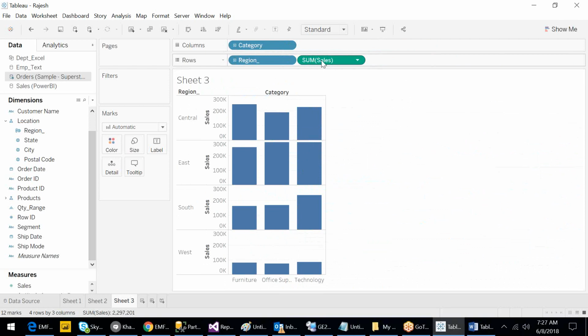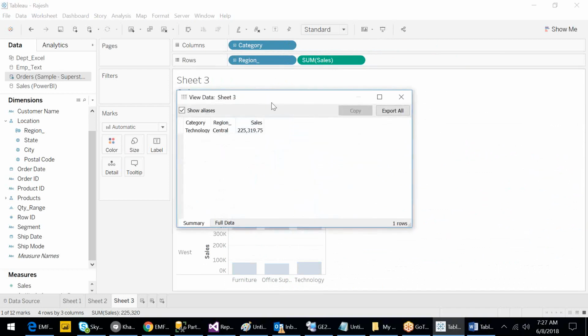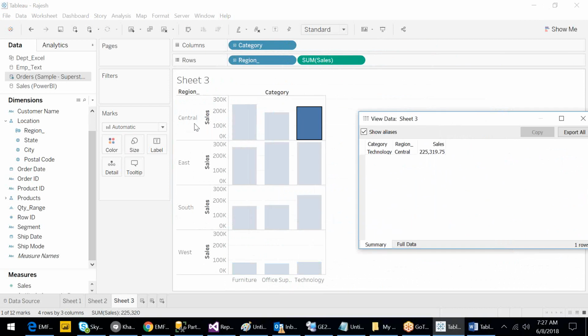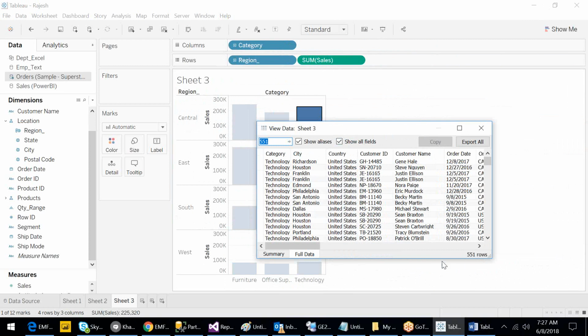Okay, so this is called a drill down, and this is when you click on any one of the items and you want to see the central related and the category technology related, what is the sales. Okay, so there is a combination central technology. Based upon this, what is the sales, who are the customers involved in that area. This is giving you the 551 rows. And I can expand more.